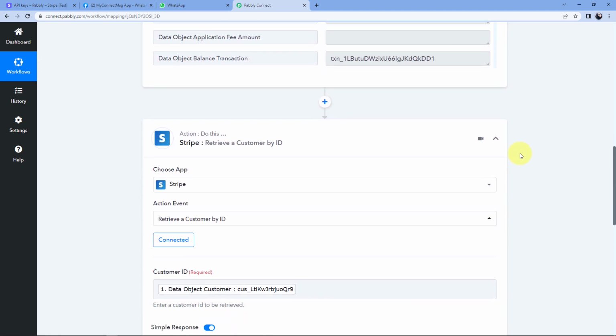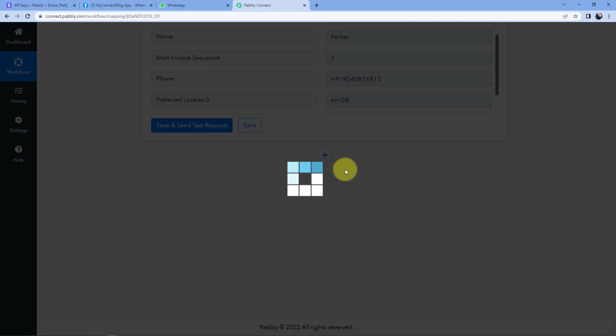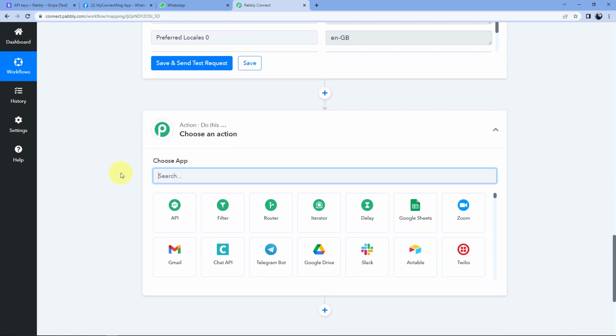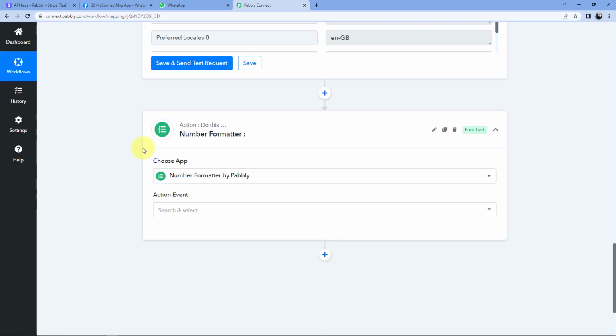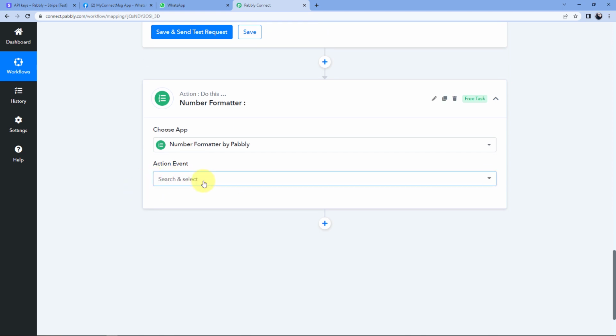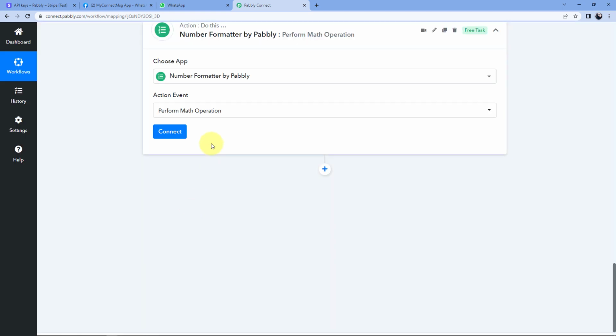So we will scroll down over here, and at last just click on the Add Action Step button. After that, in Choose Apps, search for Number Formatter by Pabbly. After selecting Number Formatter, in Action Event, we have to select Perform Math Operation because we have to divide that amount, the response of amount, by 100.